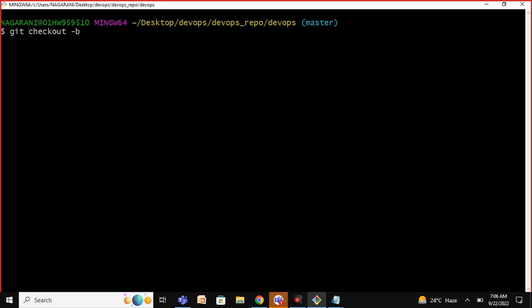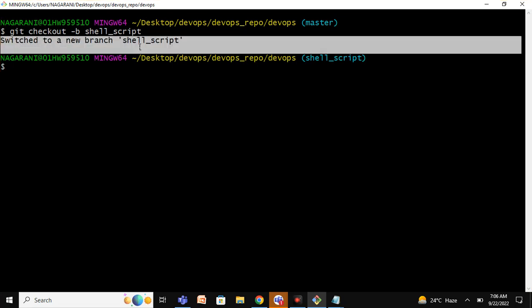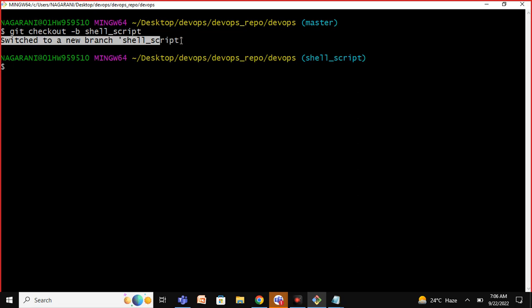Let's say the shell script which I did, the shell script. So what is it saying? Switched to a new branch shell script. So it created a branch in my local and switched to this particular branch.